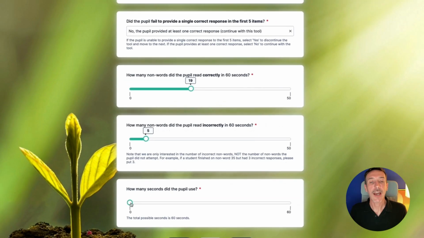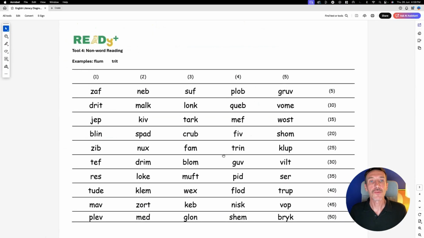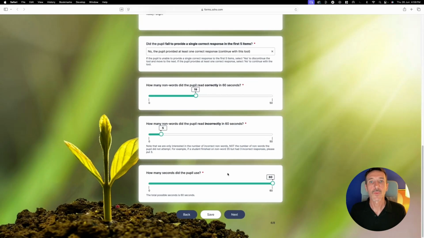And again, how many seconds did the pupil use? In our example, they obviously used 60 seconds. However, you might find students who are fluent at reading or confident in reading, and you can easily imagine that they'll finish all of these in 60 seconds. Zaf, Neb, Saf, Plok, Grav, Drit, Malp, Lonk, Queb, Vo, Jet, Kiv, etc. When you've finished, click Next to move to the next tool.